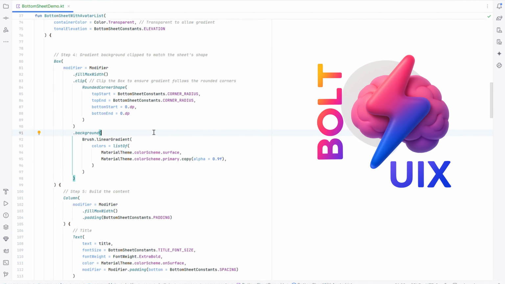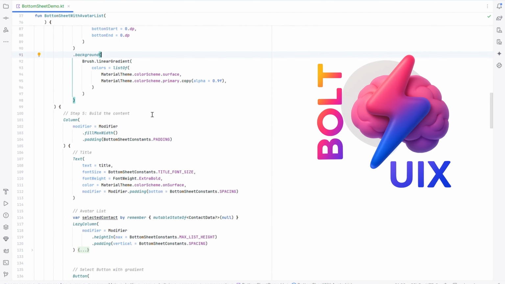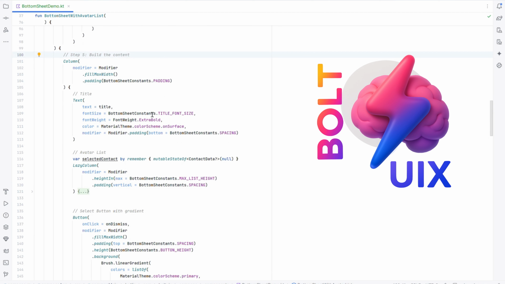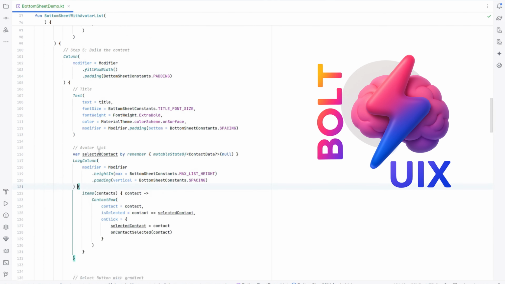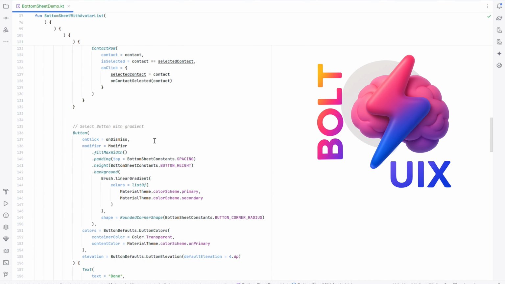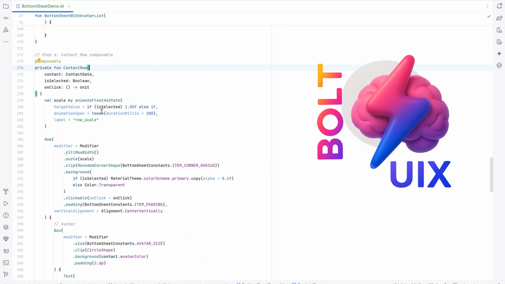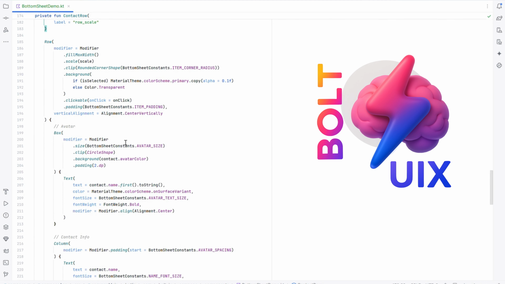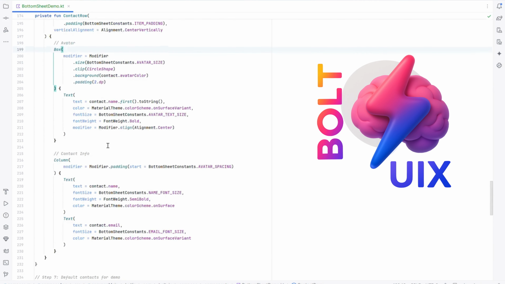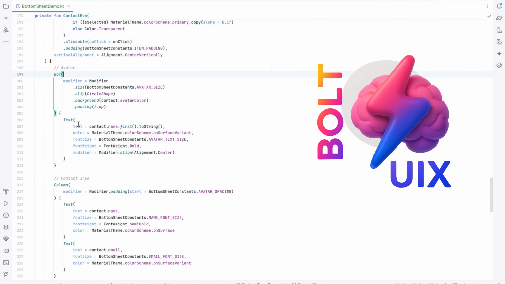Step 5. Sheet Content. We build the layout with a column, starting with a bold title. Then, we use a lazy column to show a scrollable list of contacts, followed by a full-width gradient Done button. Step 6. Contact Row. Each contact is a clickable row. A colorful circular avatar shows the user's initial, followed by their name and email. The selected contact is highlighted and scales up slightly for visual feedback.